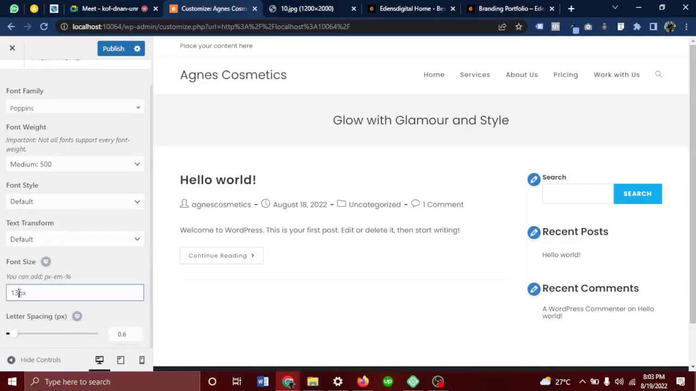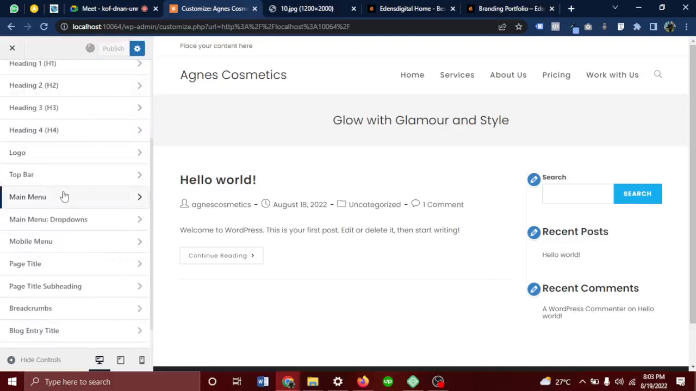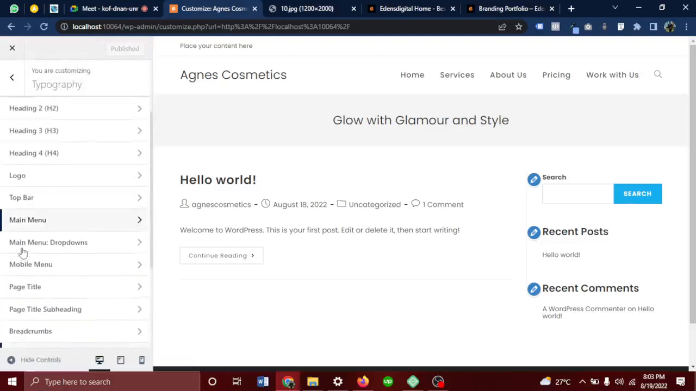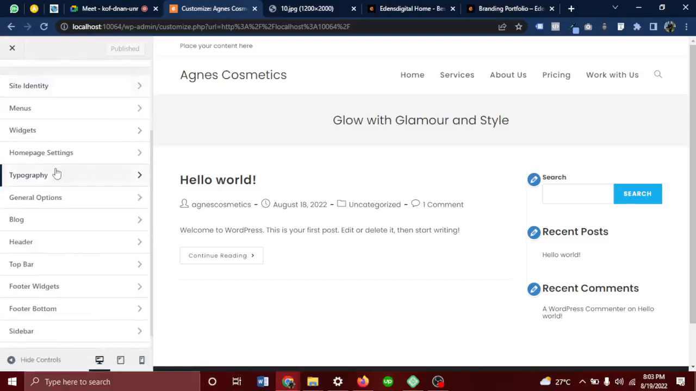But 13 pixels is too small. Let's make it 15 pixels. So this is nice. This is already nice and good. Just go ahead and publish your changes. Get out of here, and yeah, I mean, you can go through all this by yourself later. So let me get out of here. So we are done with typography. All right, you can go to general option now. These things are actually very simple. They are just settings that you can go through.